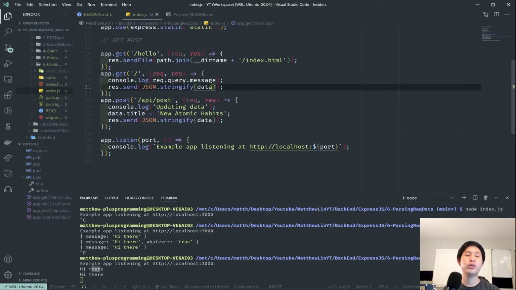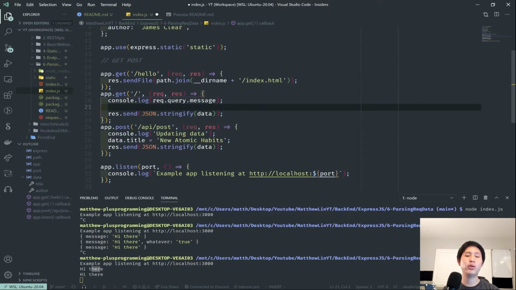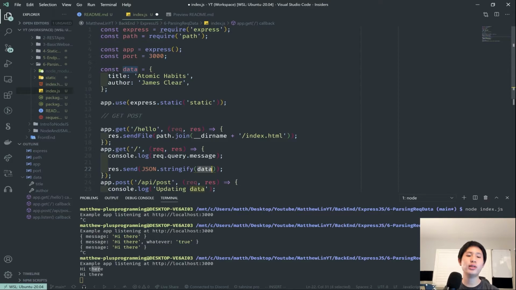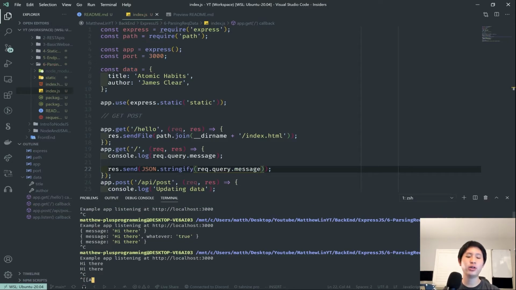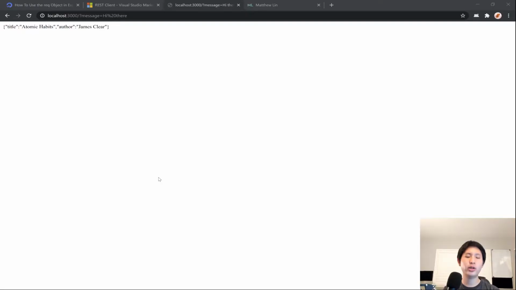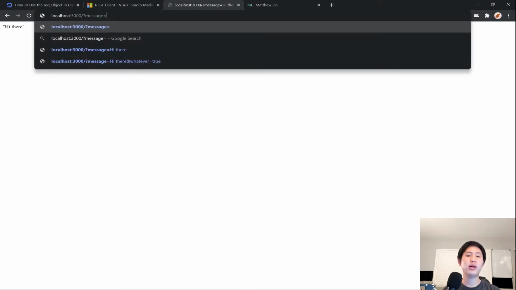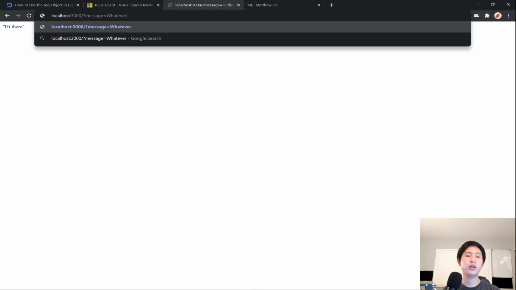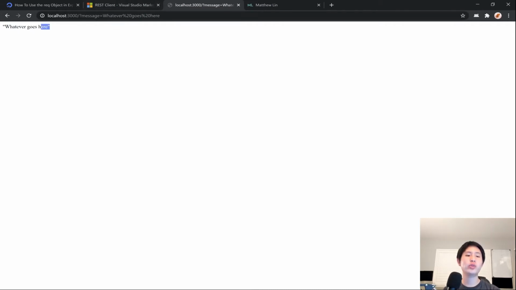And what we can actually do is send back the data, req.query.message. Before, I was JSON stringifying the data, which is this book data here, but instead, how about if we just resend the message back to the user? Notice what happens. I'm going to reload here, and as soon as I click reload, it'll actually just say hi there in quotes. And no matter what I put here, notice now it just returns whatever goes here.